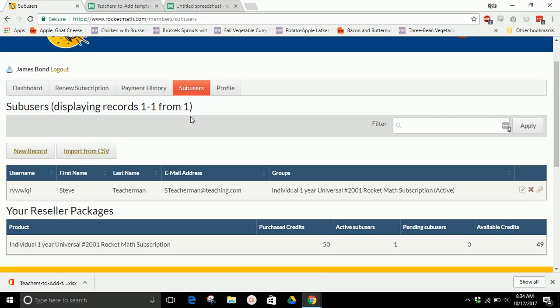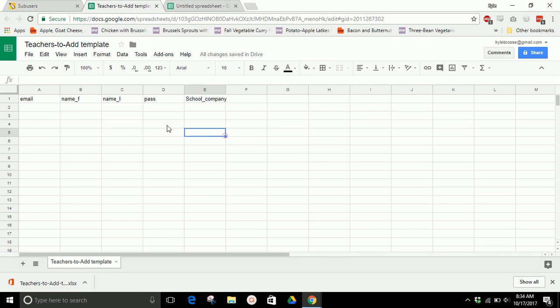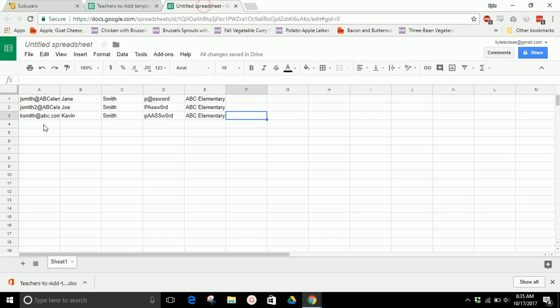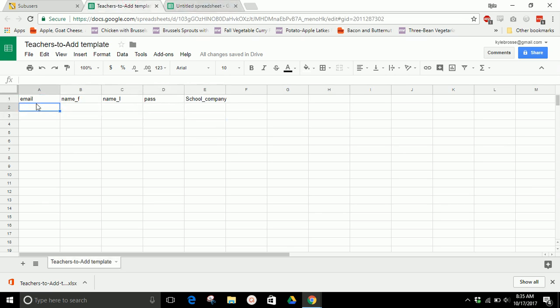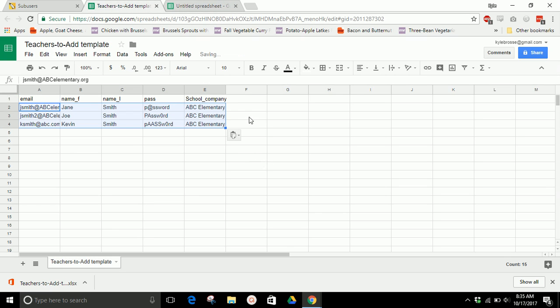Cool. The other way, let's say you have multiple teachers and you don't want to enter them in individually. That's where the spreadsheet comes in. So I've already downloaded the spreadsheet. This is what it looks like. Email, first name, last name, password, and school company. And that's just going to prompt you to fill in these with all the different teachers you have. So I have a list here of a couple of different teachers with email, first, last, their password, and what school they work for. And I'm going to copy and paste that right in there.